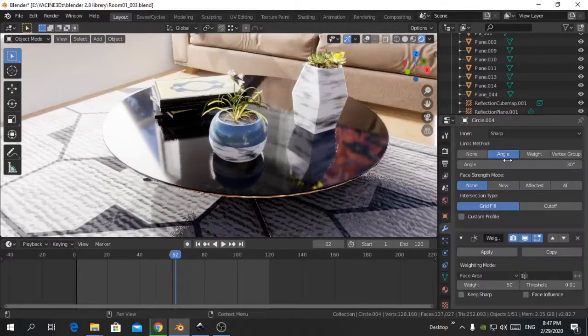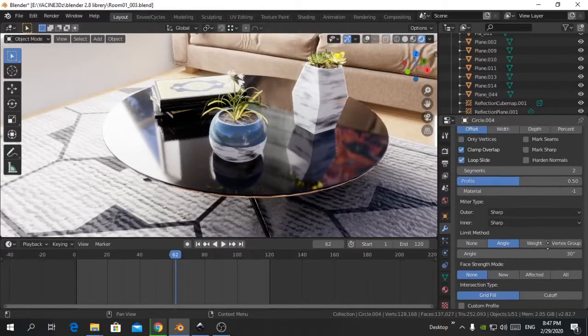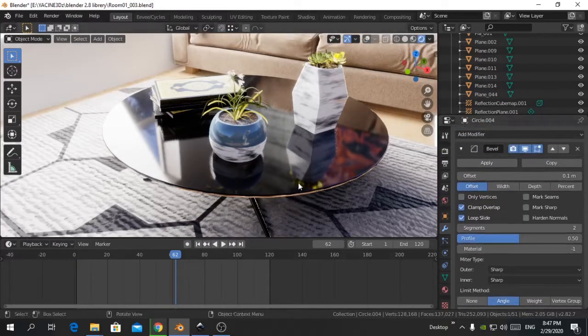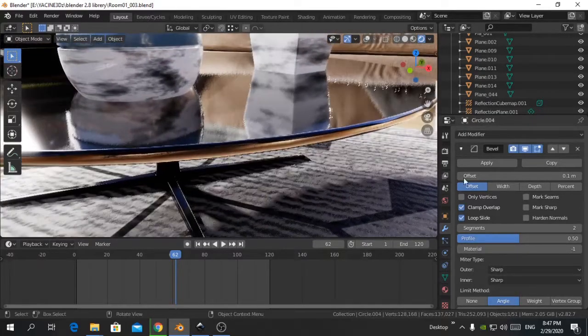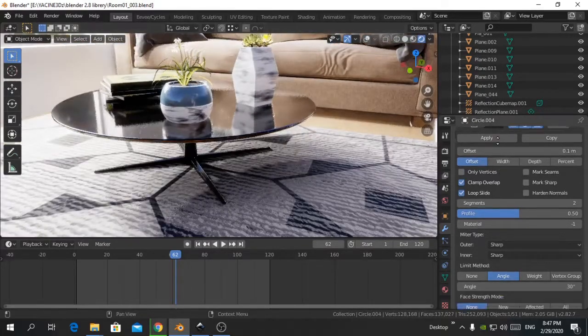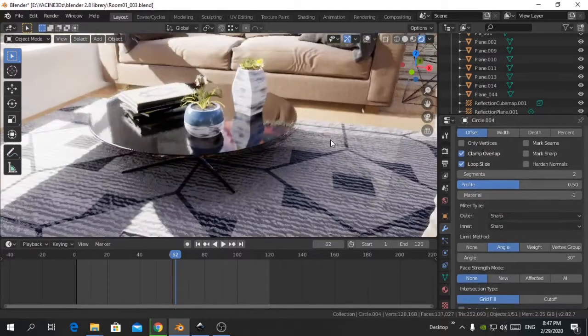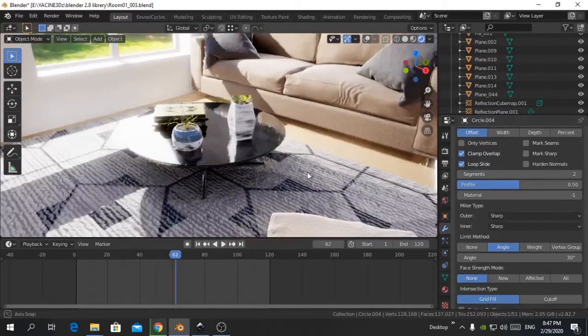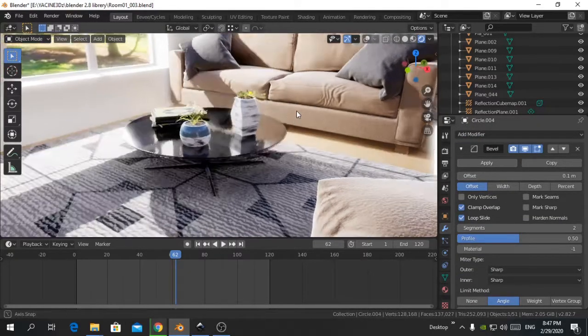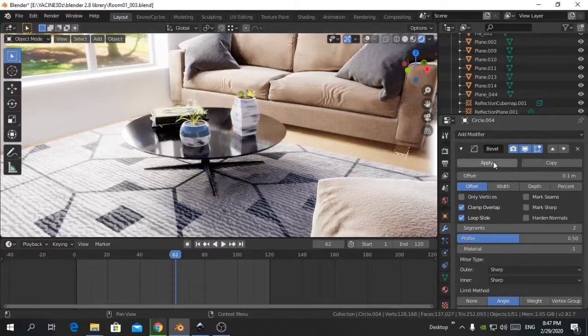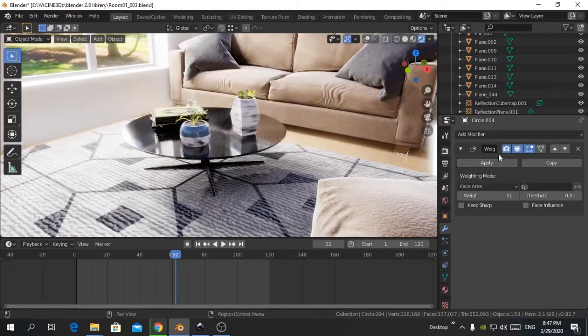That's it for today. By the way, you can apply each modifier. I don't like to apply them, so I will simply keep them, and when I want to export the meshes to another program like Unreal Engine or Unity or any game engine, I need to apply them, or I apply them when I export.